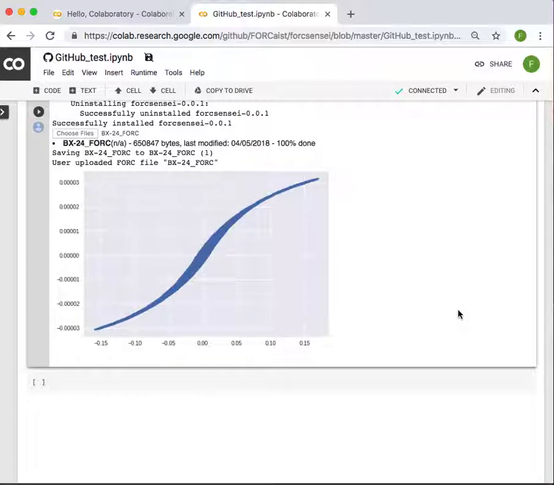And like I said, this is really simple, but this is mainly to test that different people can get CoLab running on their different systems and at least get some data in and plotted.